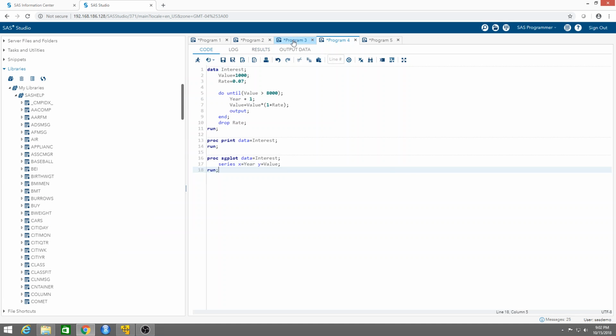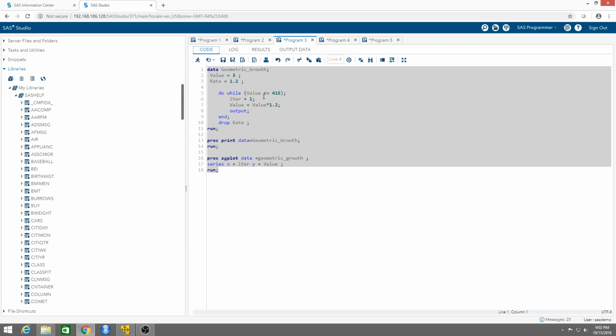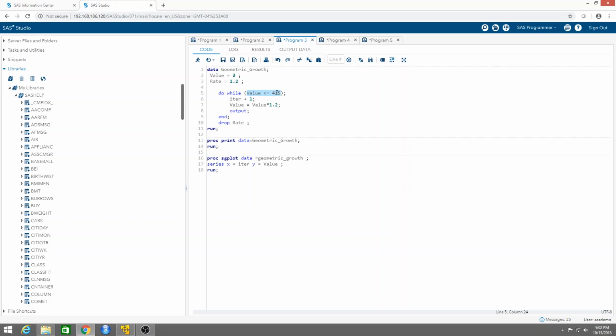When you do while, the loop will run while this condition is true, and it will stop right after. With the do until, it will check this condition, and once it is fulfilled, it will stop. So we will be doing the loop until the value is greater than 8,000. After that, we stop.